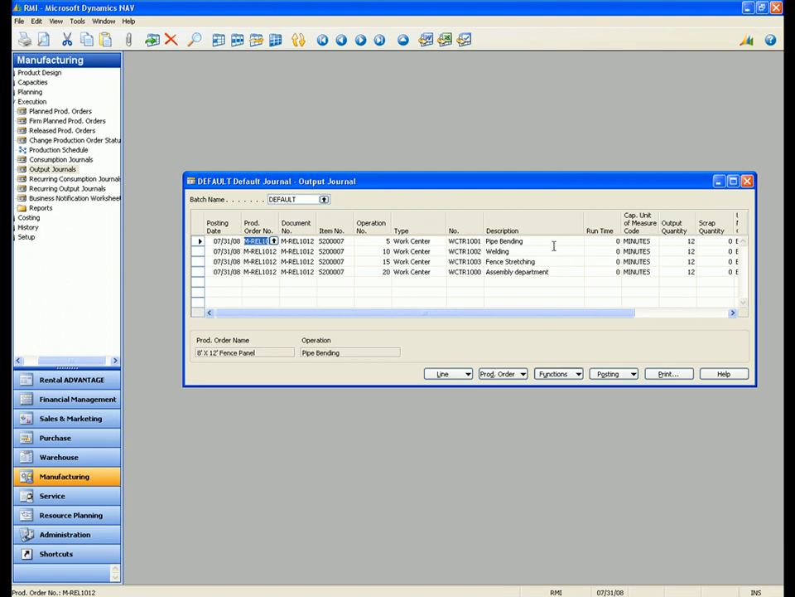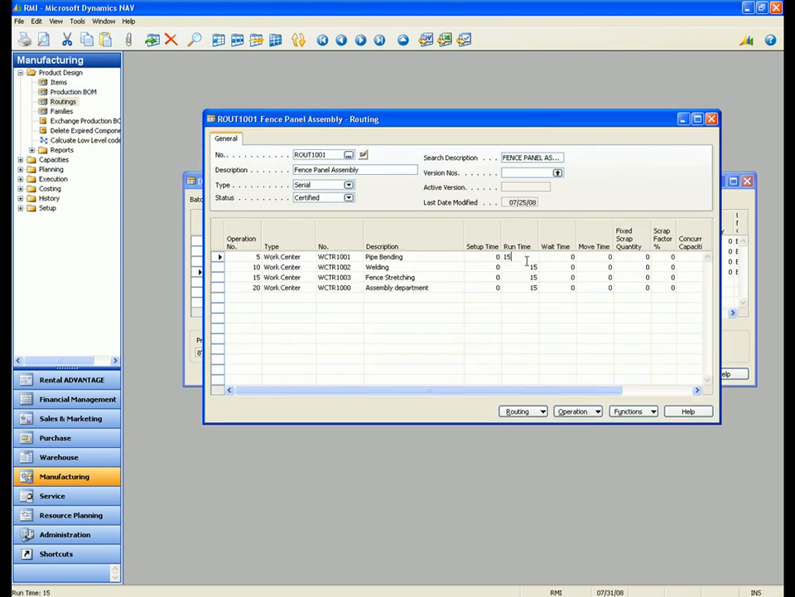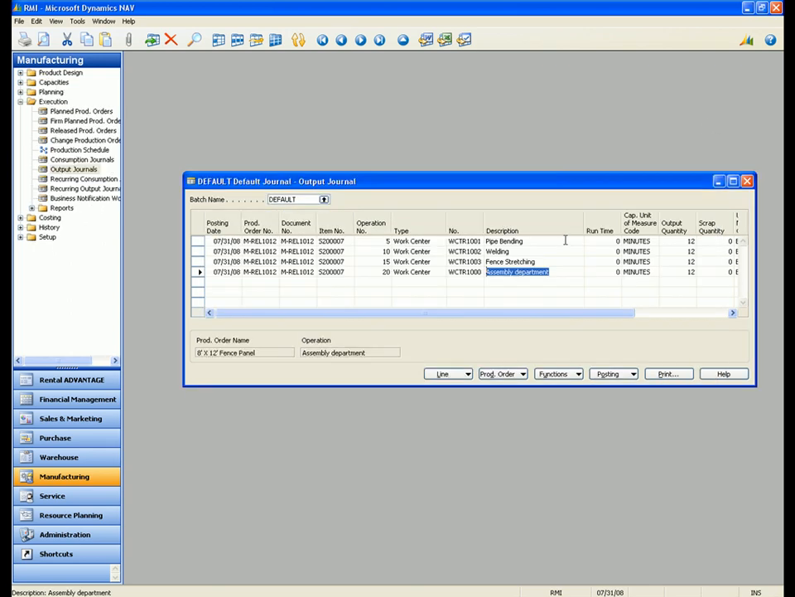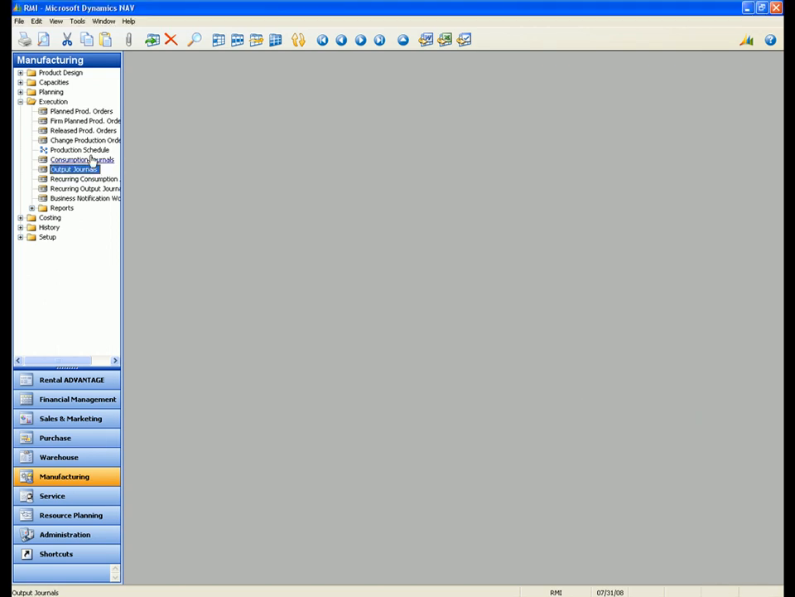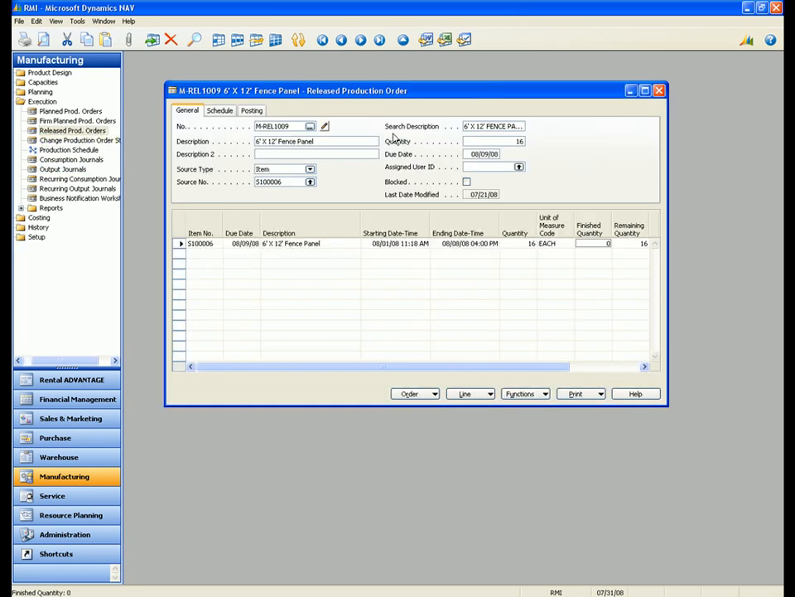Now back on our routing, we had said that each fence panel would take 15 minutes to go through the production process. We have 12 fence panels, so that would be 180 minutes if we were correct on our time. I'm actually going to make a variance here and say it actually took 200 minutes for those 12 fence panels to go through each step in the assembly department, and post them back to the released production order. As I go back to the released production order, I can see now I have a finished quantity of 12.